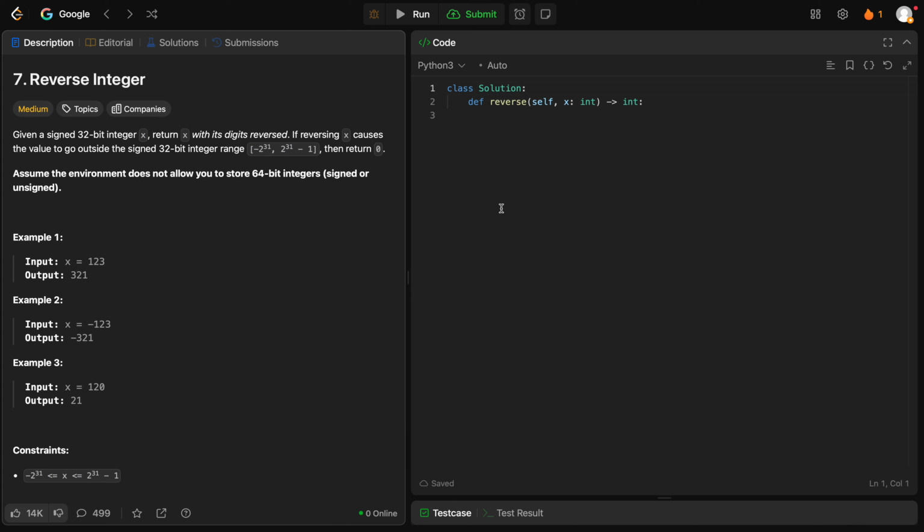Welcome back. In this video, I'll be solving problem 7, reverse integer. Given a signed 32-bit integer x, return x with its digits reversed. If reversing x causes the value to go outside the limit, then return 0.